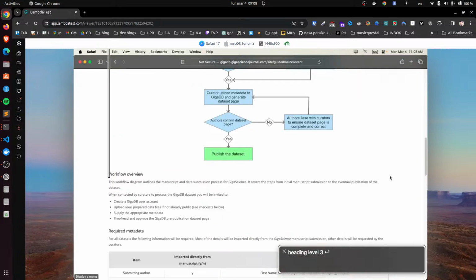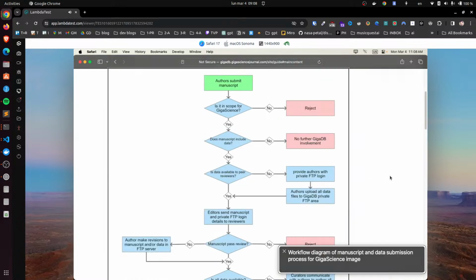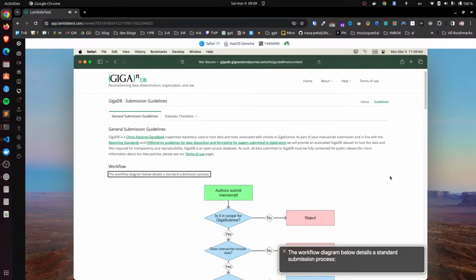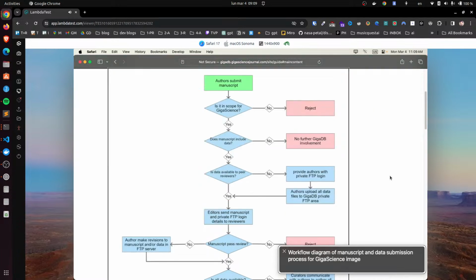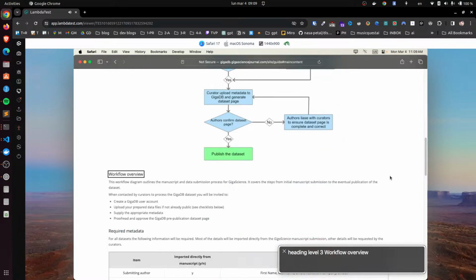No, Heading level 3, new line. W. maybe I can. This workflow diagram I outline can. heading level workflow I can with diagram of the up, down manuscript and arrow data keys. submission. The workflow diagram below details Holy a shit. the Okay. workflow diagram below details a standard submission process. Workflow diagram of manuscript and data submission process for Yiga Science image. You are currently on an image. Press Ctrl, Option, Command, / to bring up the More Content menu to begin interacting with the contents of this image. Press Ctrl, Option, Shift, down arrow. Heading level 3, workflow overview. You are currently on a heading level 3.